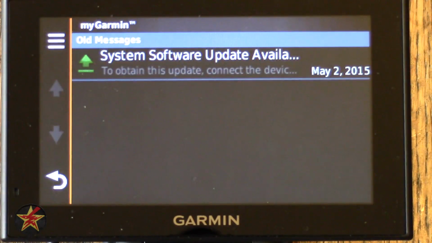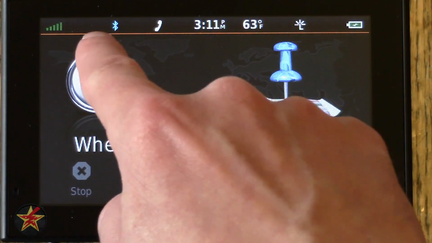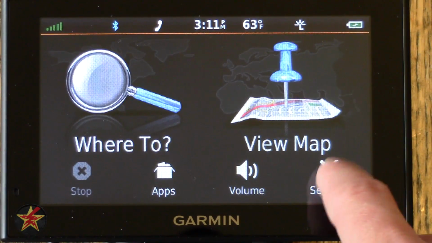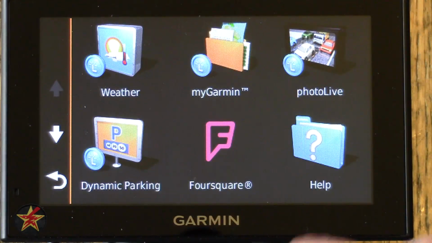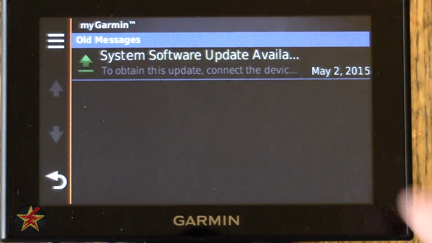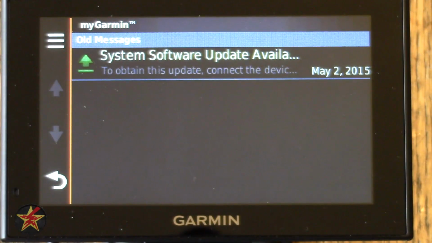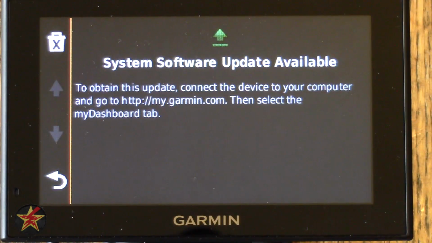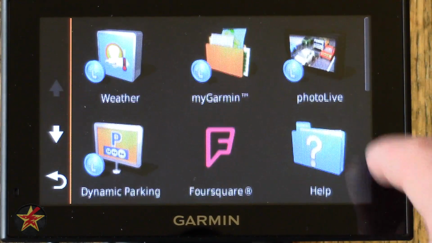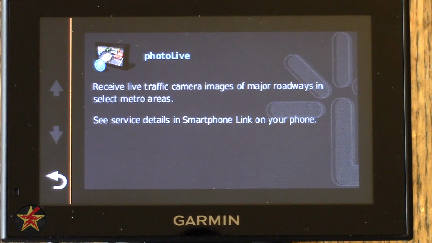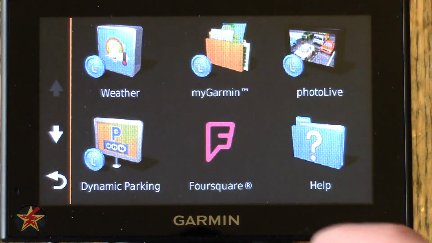So we've got my Garmin. This is an interesting feature that I like. Now on May 2nd it had a little mail icon at the top here, which I got rid of, but it was telling me that I have a notification system software update for the GPS. So it'll notify you when new updates or maps are available for the GPS. Now that's kind of an interesting feature. If we click on it, we can delete it, or to obtain it, it gives you instructions on what to do. Photo Live, again, it's going to let you know what it does, but it also is subscription based. And I'm not close enough for dynamic parking.